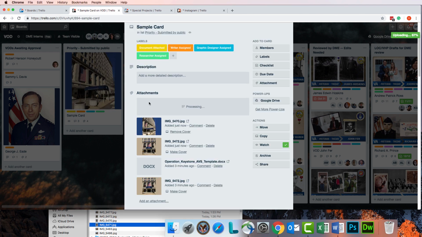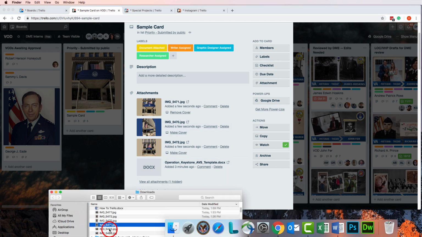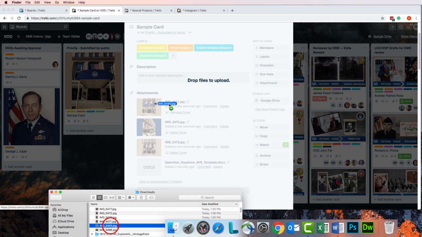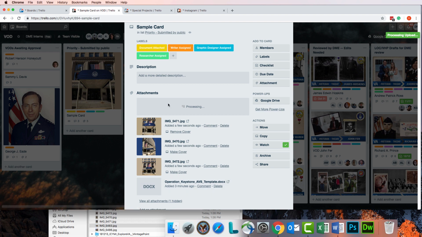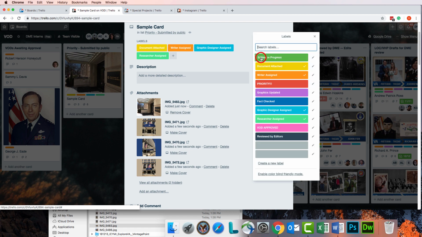So I got all these photos, and as a graphic designer, I want to make some kind of a collage that shows the front of the VA central office building. Okay, I'm going to whip those all up and put them together into a nice little collage, and then I'll upload. Let's pretend this file right here is a collage, and I'll upload it. Yay, I made the collage. And now we have a beautiful collage, and I'm going to go into the labels and write graphics updated.